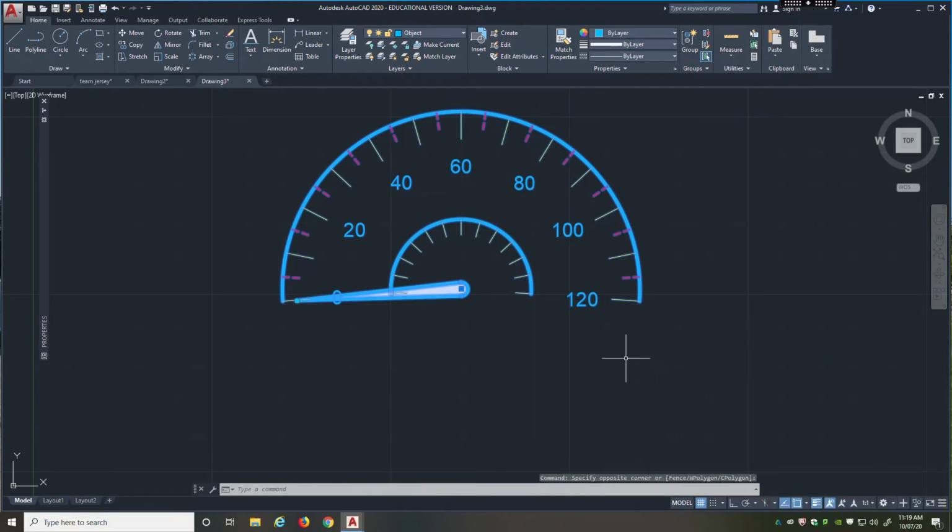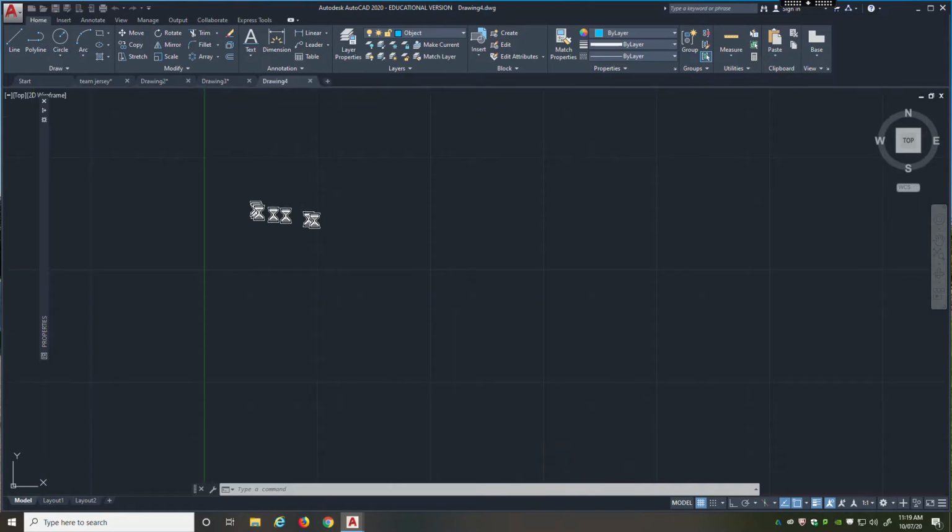All right. So what we're going to do is talk about how we can make a dynamic block that works something like the speedometer. So I'm going to go over to a brand new drawing. I'm going to try to avoid this area that has my camera in there. But essentially, you have to figure out what we're going to do, right?